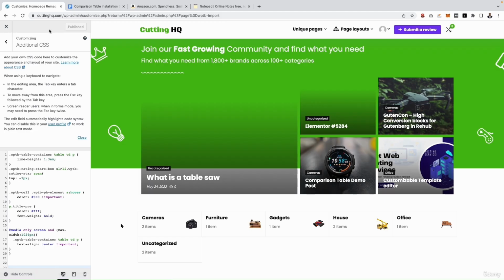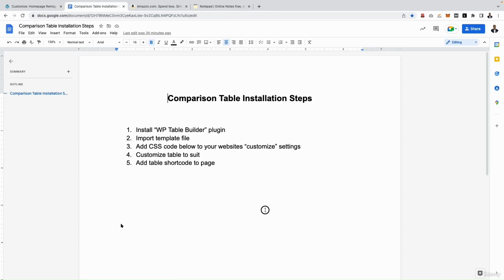That is it. So if you found that a little bit confusing, don't worry, as I'm also going to upload this as a downloadable resource, and it pretty much just walks you through the whole process. You know, install the WordPress table builder plugin, import the template file, add the CSS code, and that is pretty much the 3 steps to get it set up. Then the remaining 2 is to literally customize the table to suit, and then you add the table shortcode to your page. So let me walk you through the last 2 parts of that.